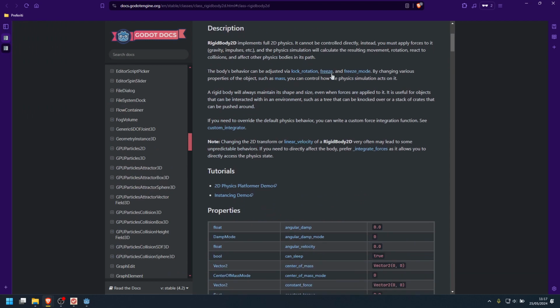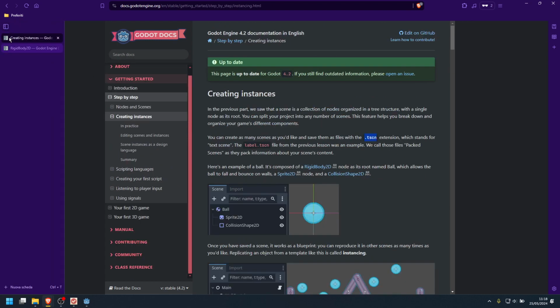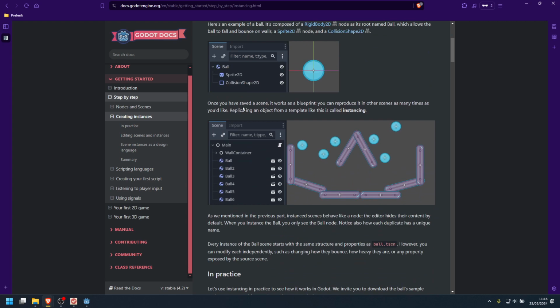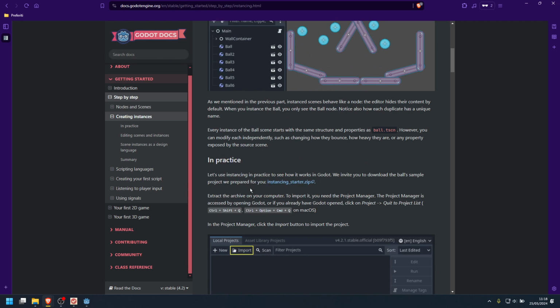Okay. What? Oh, no, I was here. Creating instances. Okay, once you have a scene, it works as a blueprint. You can reproduce it in other scenes and so on. That's good.